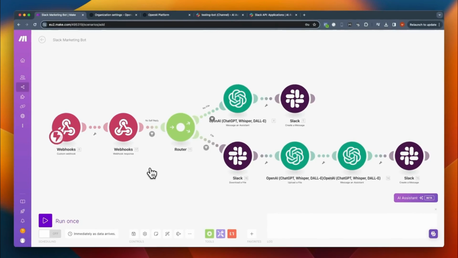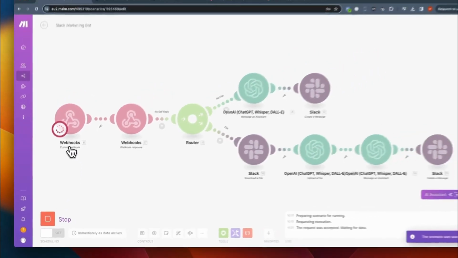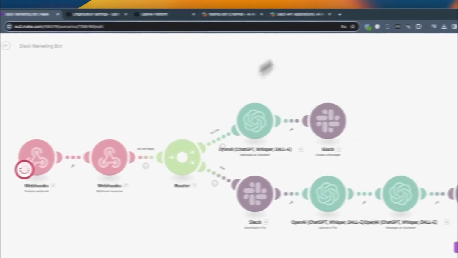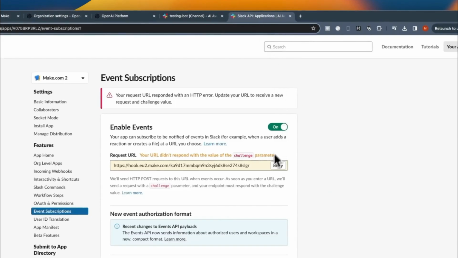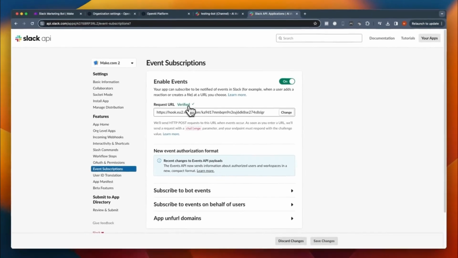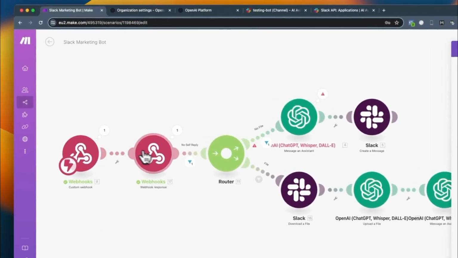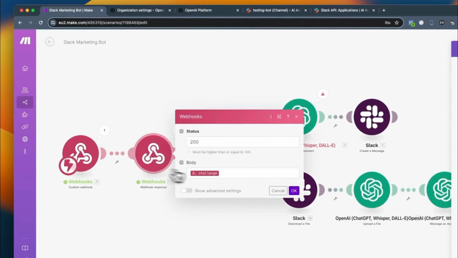We're going to go ahead and complete the setup for the webhooks. So we're going to run the scenario. Now we can see the webhook is listening. We come back over to our Slack app and we're going to hit Retry. And now you're going to see it says verified. That's because now that the scenario is running, it has received the response from the webhook there.